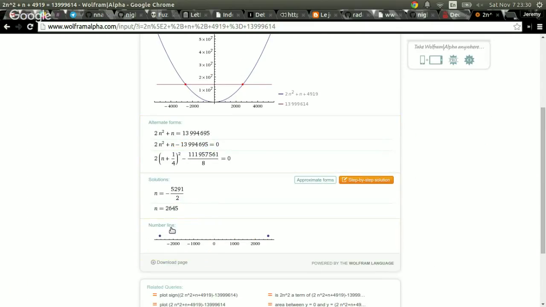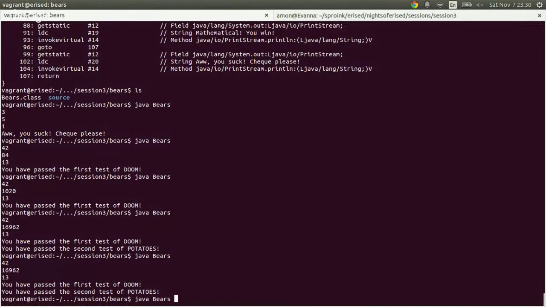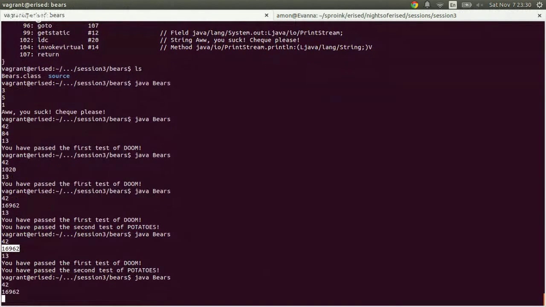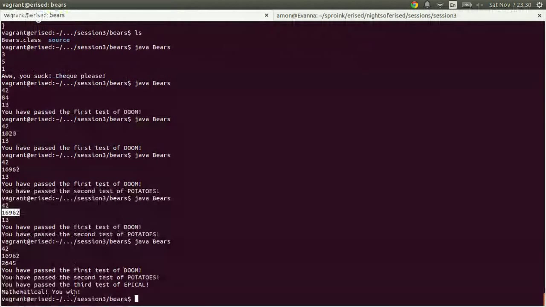You get two answers like this because it's a quadratic equation. But you can see that there's definitely no way you can enter a negative number. Actually, you can, but it doesn't really make any sense. So you have to take this other number instead, 2645, and see, okay, we passed the crackme.